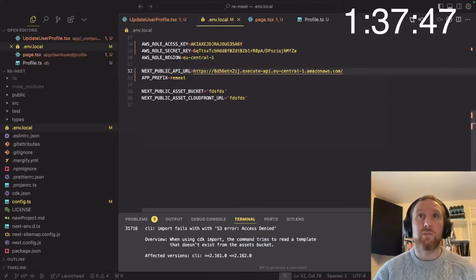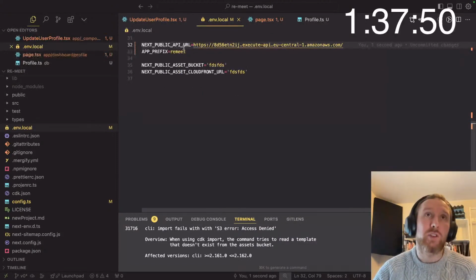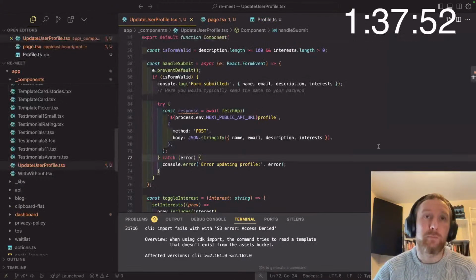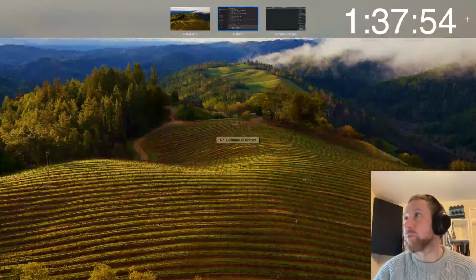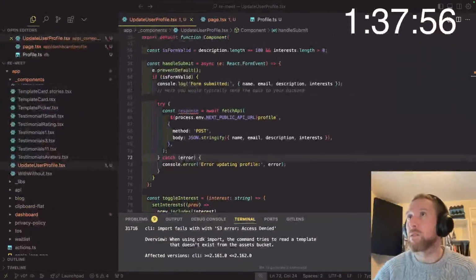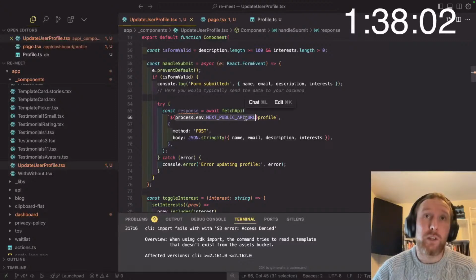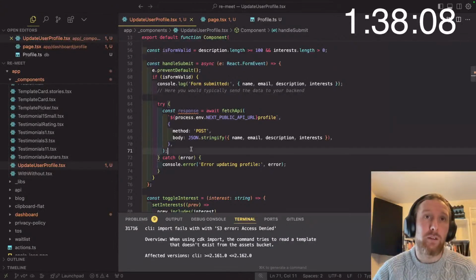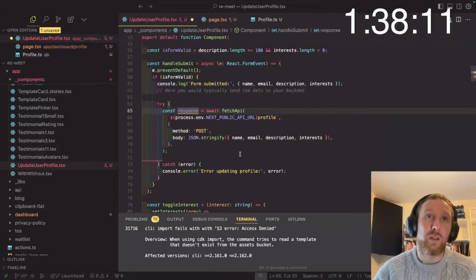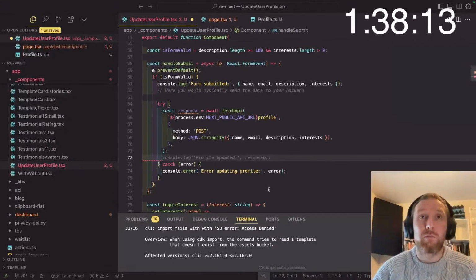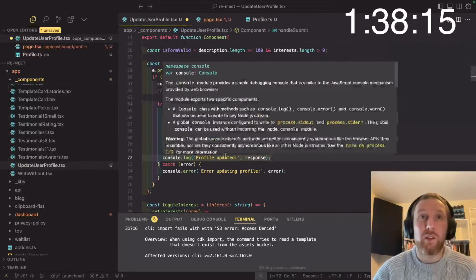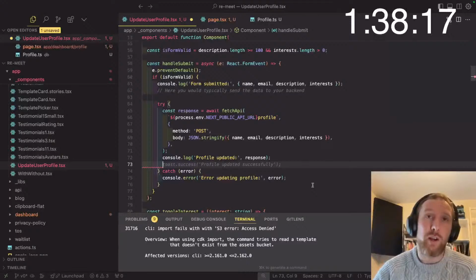Damn it, save. So now we have our Next.js public API URL. And let's go back into... So now that we have that, we know we're going to be using the correct URL to hit profile. And yeah, we'll have an error, a response. And so, yeah, let's console log out the updated profile.